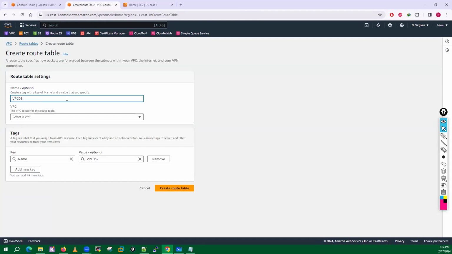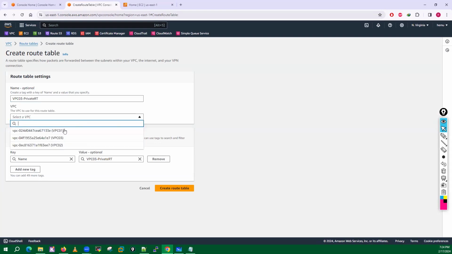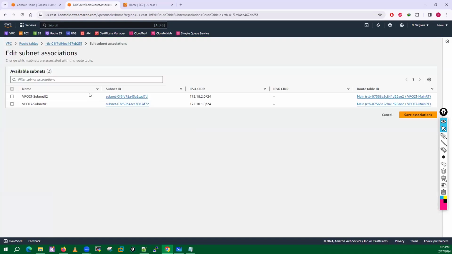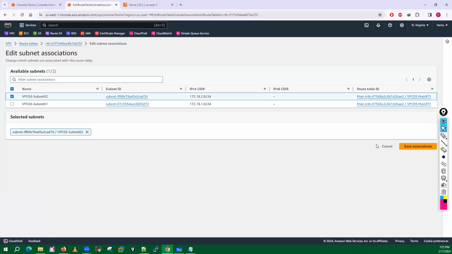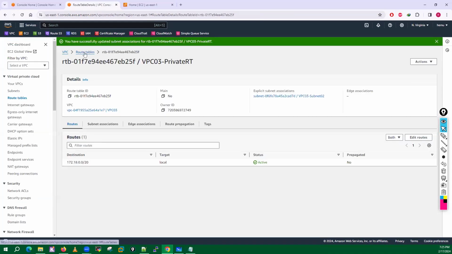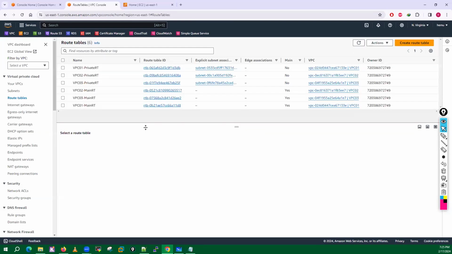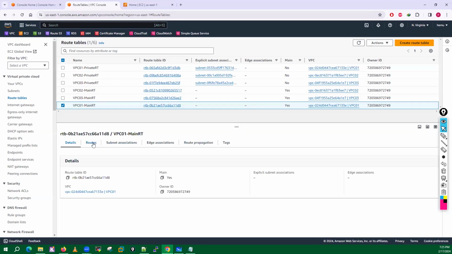VPC03 private route table. Select your VPC3, subnet association, and just put the VPC3 subnet 2 into this route table. Now you can see we have the things. Refresh. You can see we have three private route tables and a main route table, right?